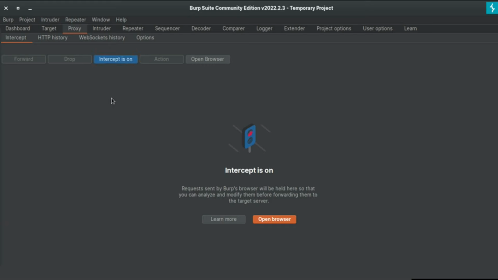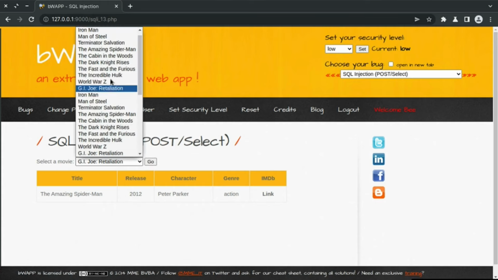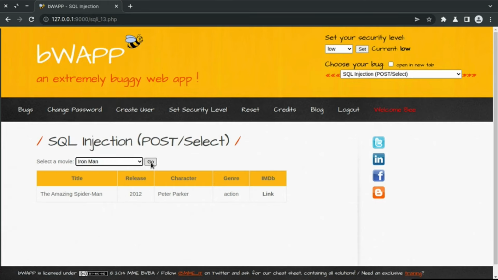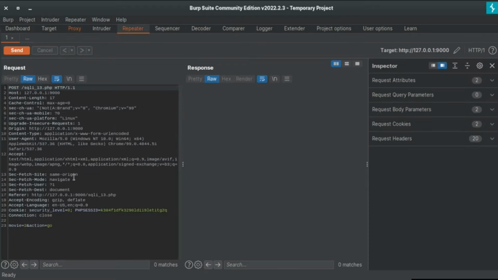Turn on the intercept in Burp Suite, go back to the browser, select Iron Man, and go. We intercepted the request. Let's send this to Repeater, and here we got the payload. So let's change something to see what result we are getting. Here, as you can see, the movie is equal to 2. Let's change it to 1 and send the request, and here we got 200.